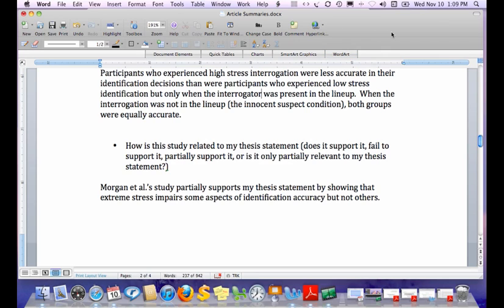So you didn't read the original study, but you can see what I've done is summarize succinctly in my own words what that study did, what it found, what the authors concluded, and how it's related to my thesis statement.